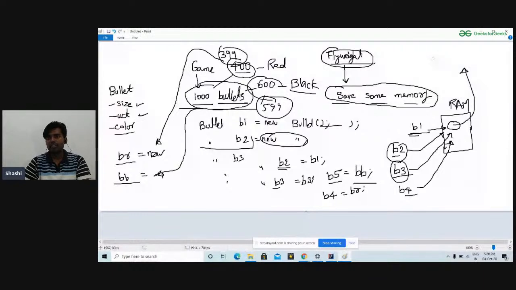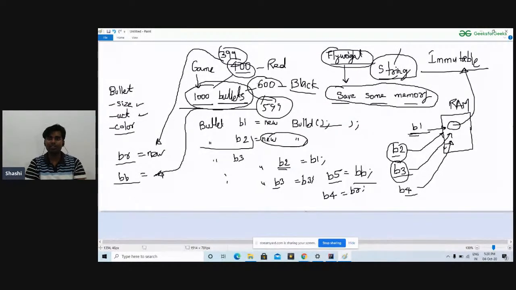Okay. So that means this should be immutable. Immutable means a class, an object which can't be changed, right? So basically, if we cannot change the value of any field of an object or a class, in that case, that object is called an immutable object. Like in Java, we have strings, right? Strings are immutable because they are based on this Flyweight pattern.